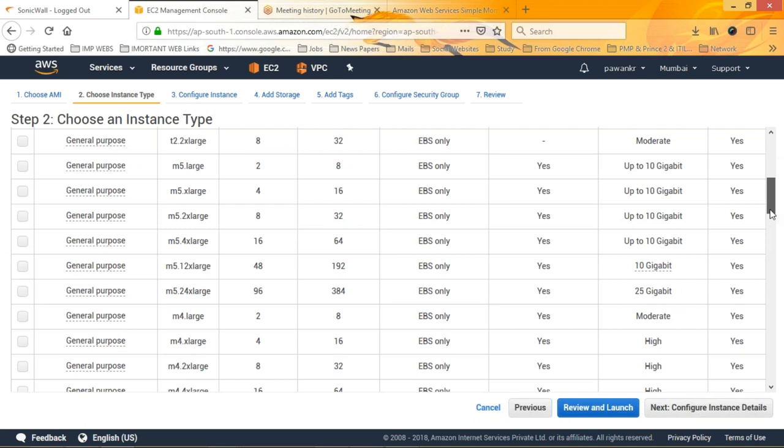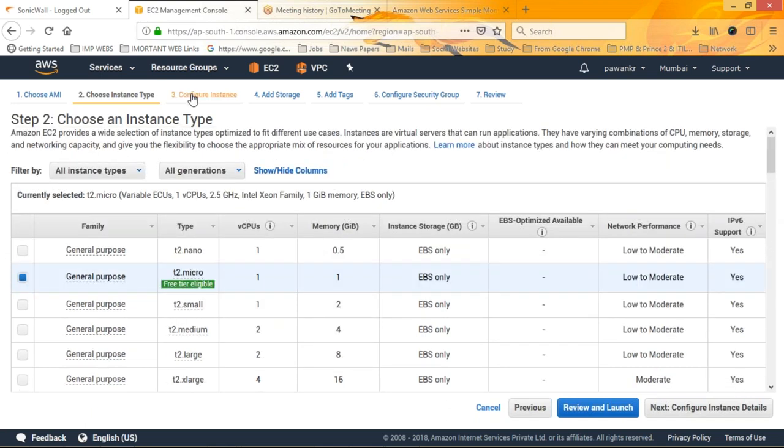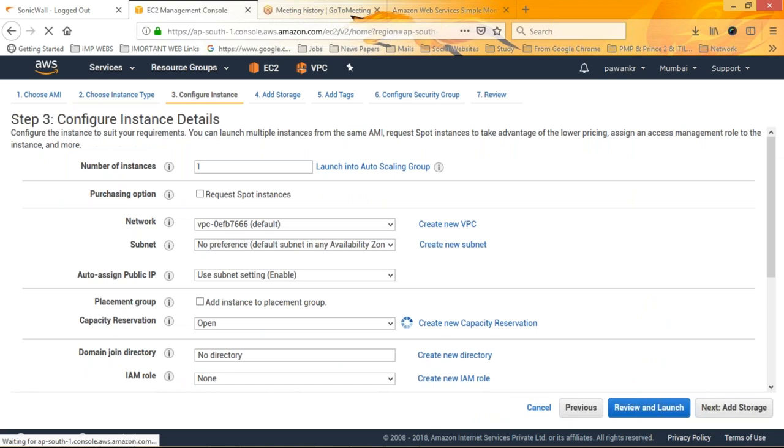So in the second step, choose instance, then we go to configure instances. The number of instances means how many instances are required. So you have to write it down. We require 10 servers, the same type of servers. So provide 10, and your 10 servers are running at the same time. So it is a very flexible approach. You decide how many servers are required.